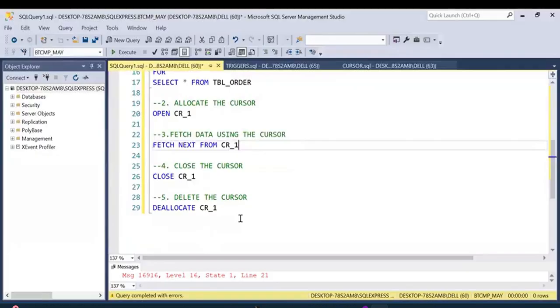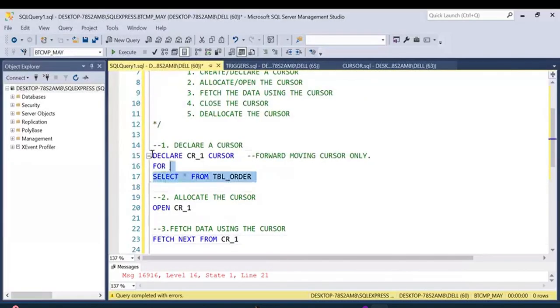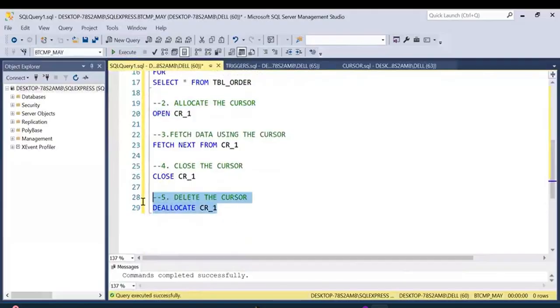Without closing, can you deallocate the cursor without closing? I think it should be possible. We can check. So I need to declare it. I need to open it. And now I will deallocate it. Okay? Yeah, it is possible.